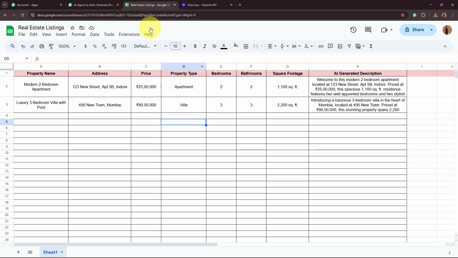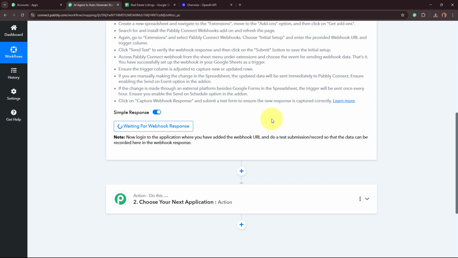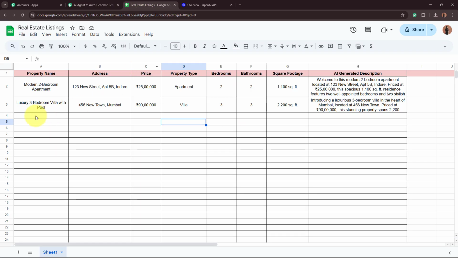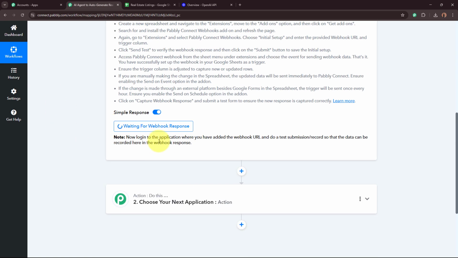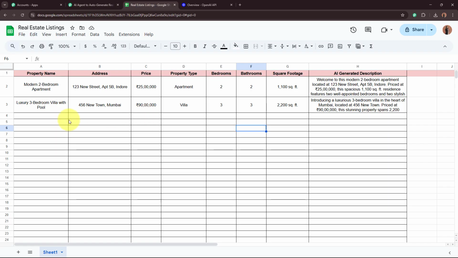After setting up the connection, if I go back to my workflow and scroll down, it says waiting for webhook response. So now to check whether Google Sheets is successfully connected to Pabbly Connect or not, I'm going to add the data of the new property listing in the spreadsheet, and after doing that, I'm going to check whether automatically the trigger over here is capturing the response of the new data in my spreadsheet or not, okay? So now I'm going to add the details in the spreadsheet right over here.